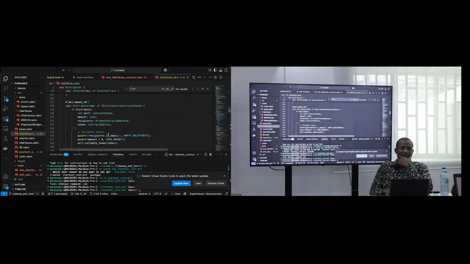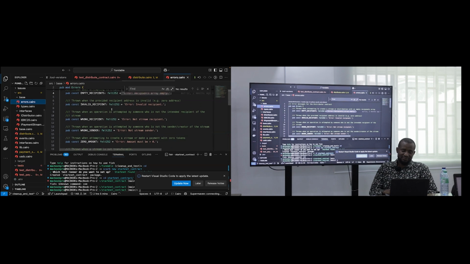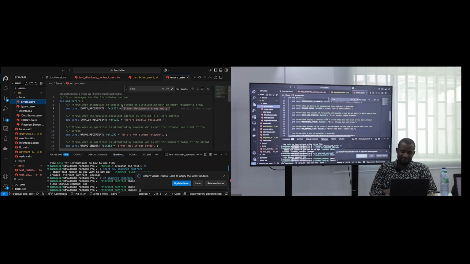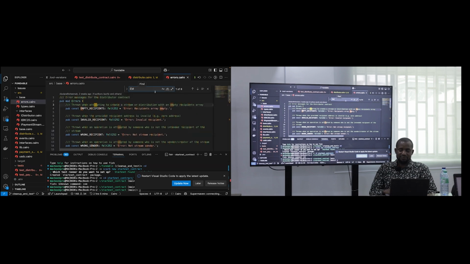So if a recipient is empty, give us an error immediately. That's what? Empty recipient. Empty recipient is basically a constant.